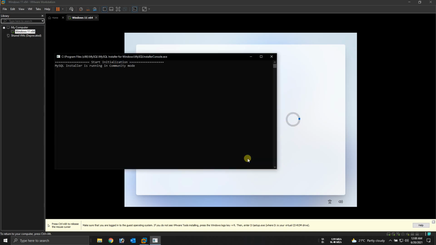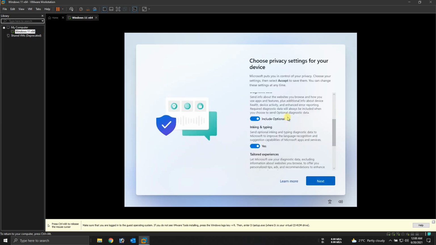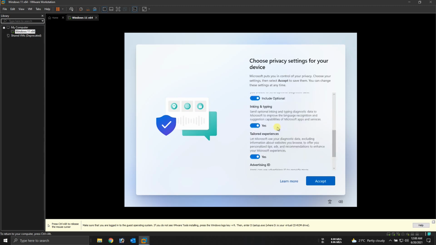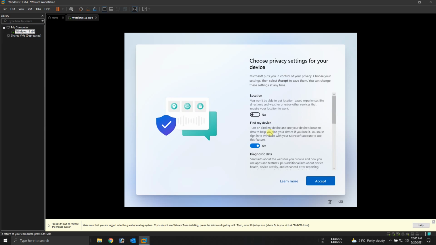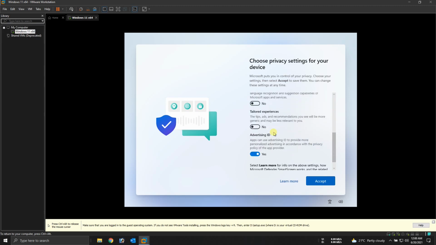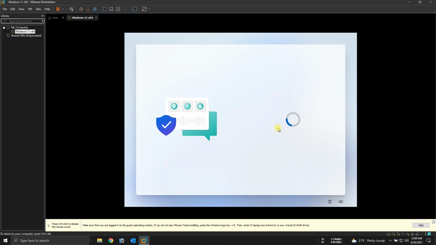Okay, so now if you want to give your location, you can leave everything as yes. You can go through it and read whatever you want. I don't want to give location or find my device, so I will turn everything off. I don't want this also. Okay, accept. Let's see.